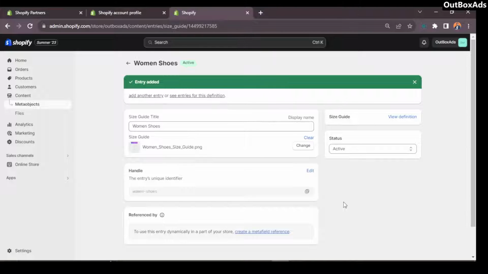If you have another product, like men's shirt, women's shirt or any other size chart you want to display, you just need to create another entry of this kind. Like for men's shirt, you need to create an entry here and upload the men's shirt size chart, just like we uploaded the shoe size.